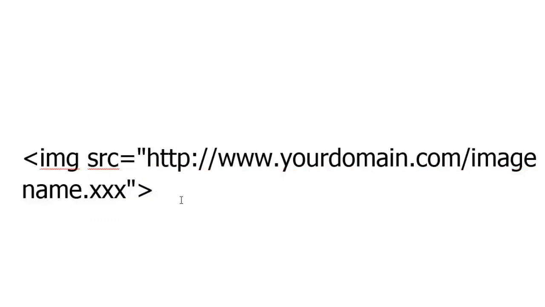So that's how easy it is to create an image tag. And without having to even go to Composer, you can simply type this in and pull any image that you want in.